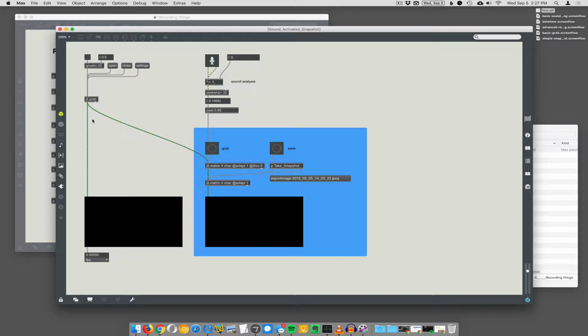So jit.grab is going into this jit.matrix object, which we haven't talked about yet, but this jit.matrix object is just a holding place for a matrix. In other words, for a frame of video. It's 4 channels, which means it's RGB. It's char data, which means it's 8-bit data, which is totally normal. We'll talk about all that stuff later. But this jit.matrix object is just a holding spot for one frame of video.